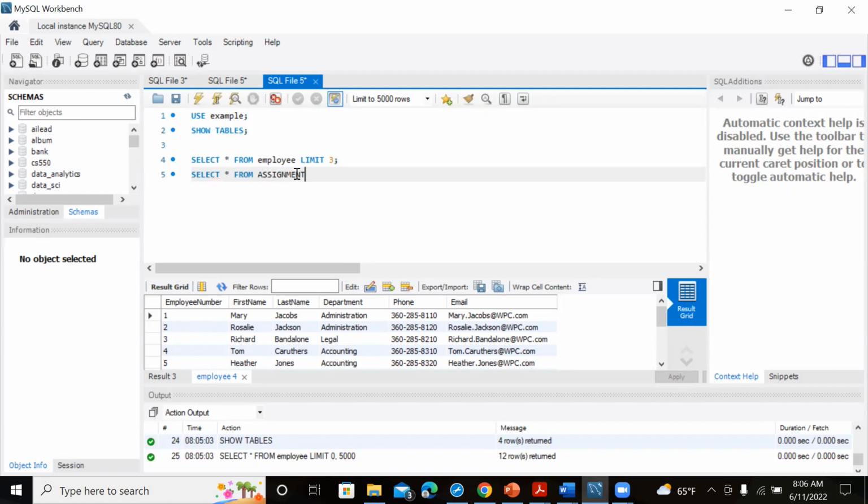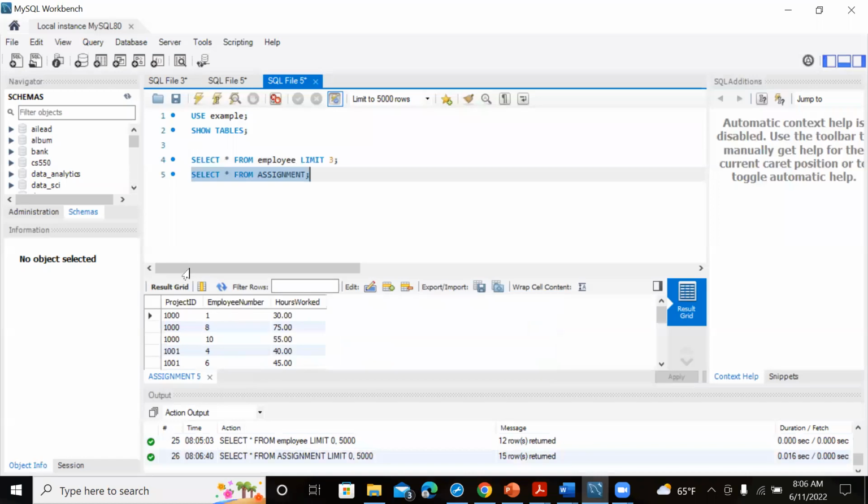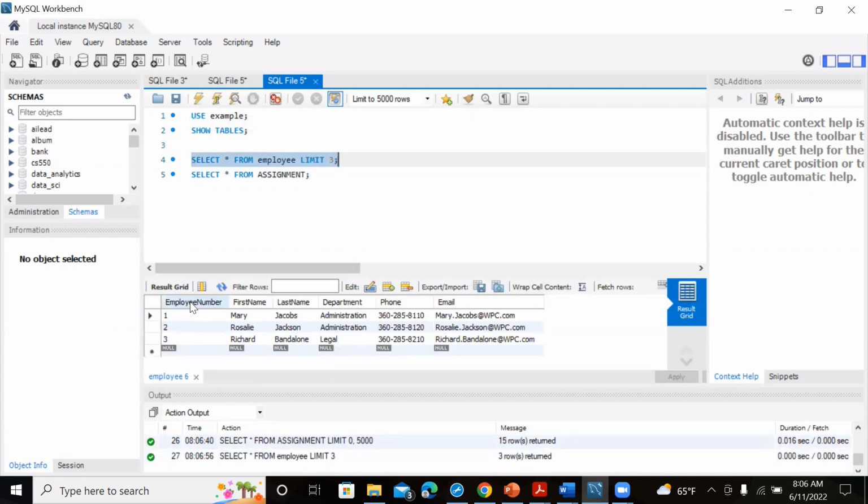Let me see what's in the assignment. So I see that I have hours worked there. But look at it, I have project ID, employee number, hours worked. This is from the assignment. Let's check the employee again. I have employee number, first name, last name, department, phone, and email. What if we are to merge information from these two tables?